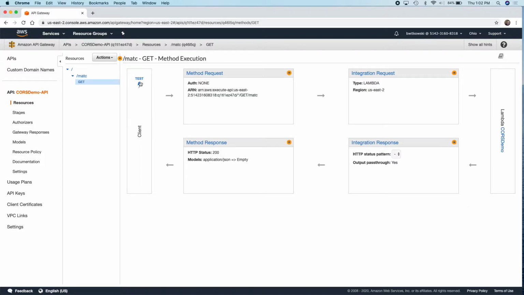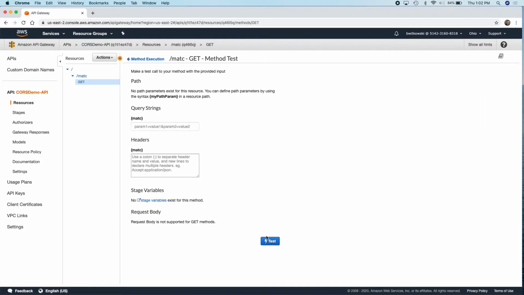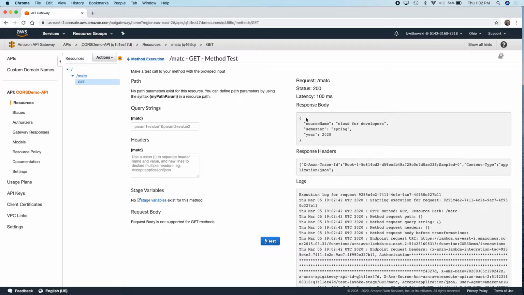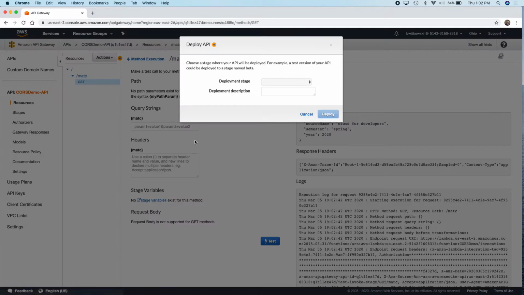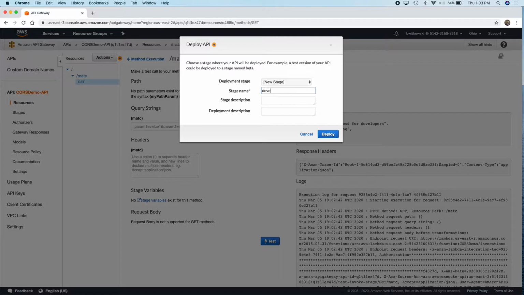If I test this, I should see that same data that I was expecting. Okay, so that course object. Okay, so then I'm ready to deploy it. I'm happy with how this looks. I'm ready to deploy this. And it says, hey, you have to deploy it. I'm going to deploy it to a new stage. I'm going to deploy it to my development stage.